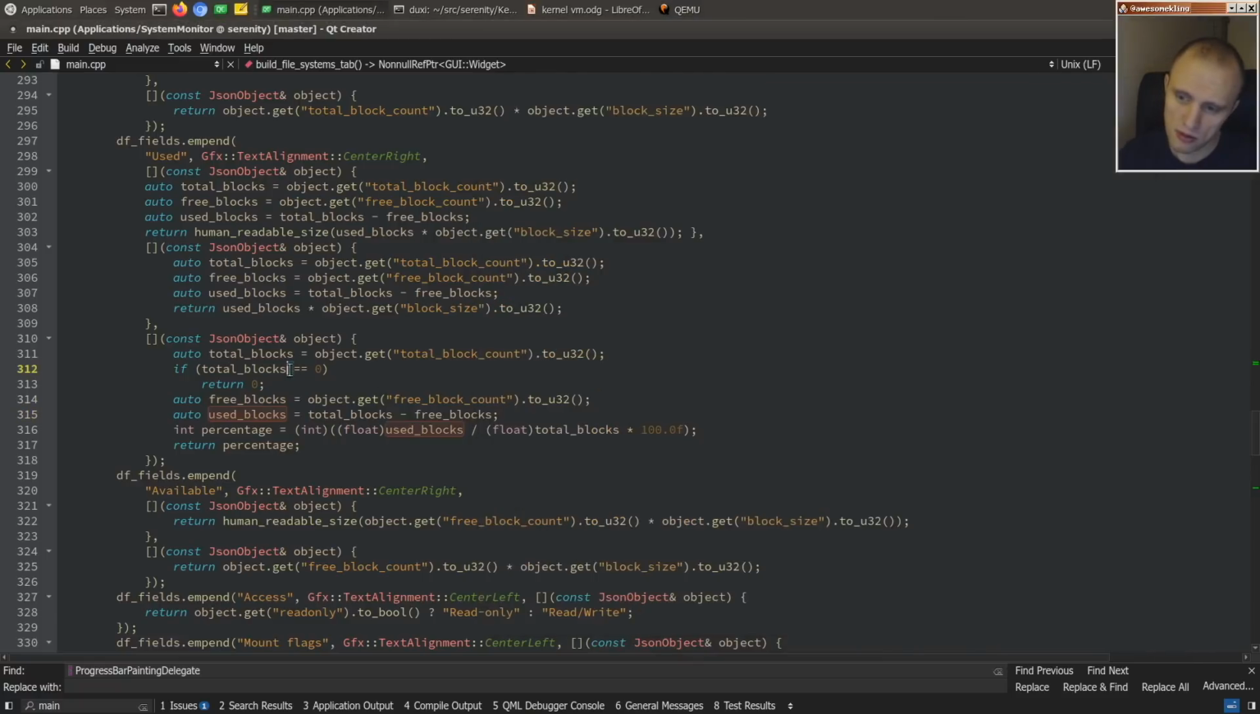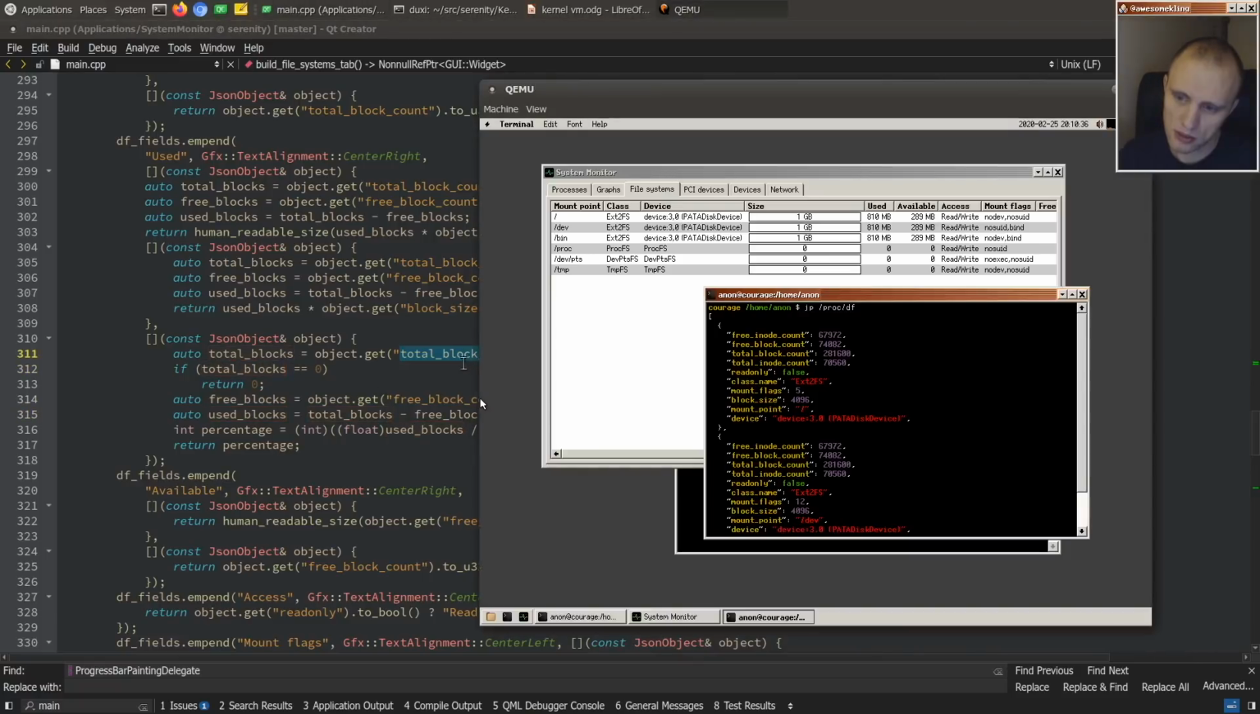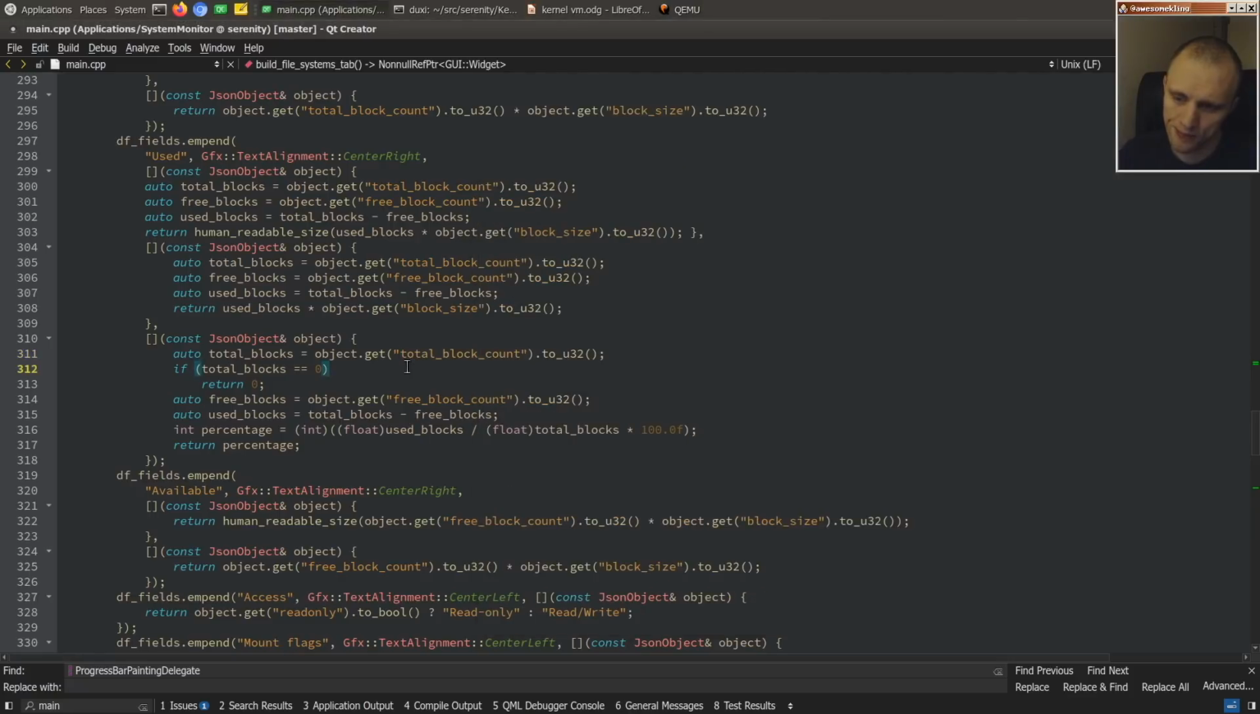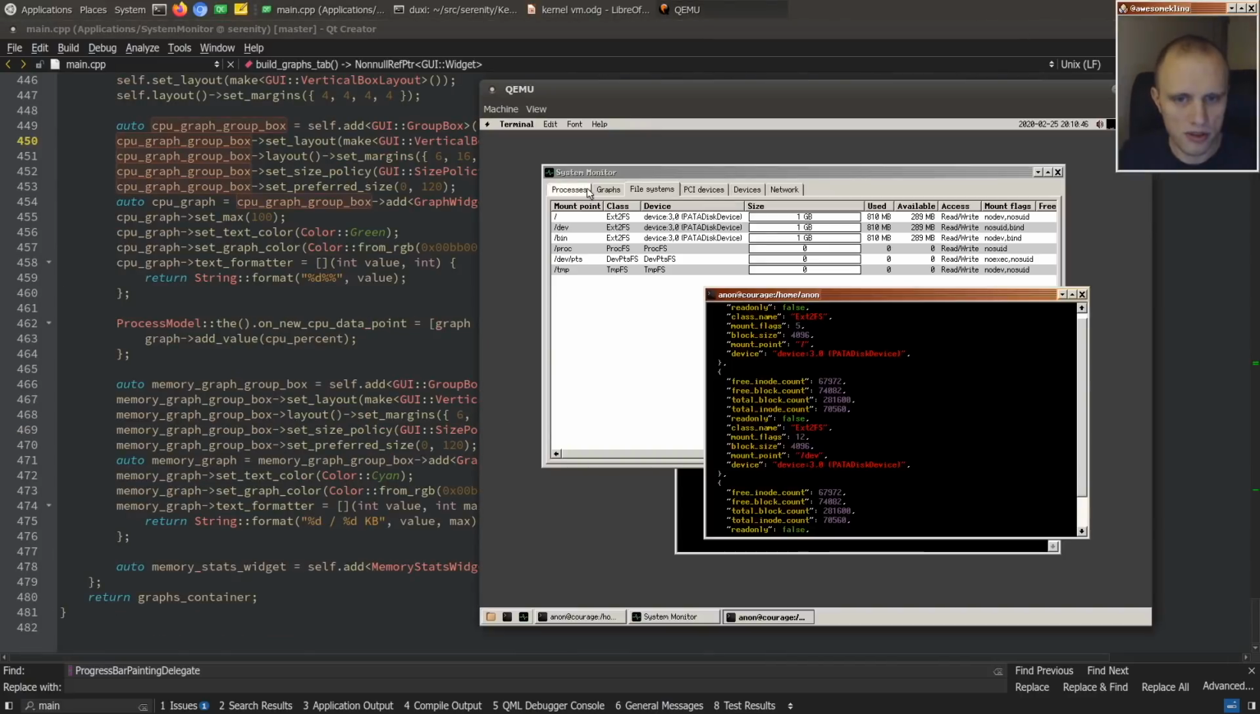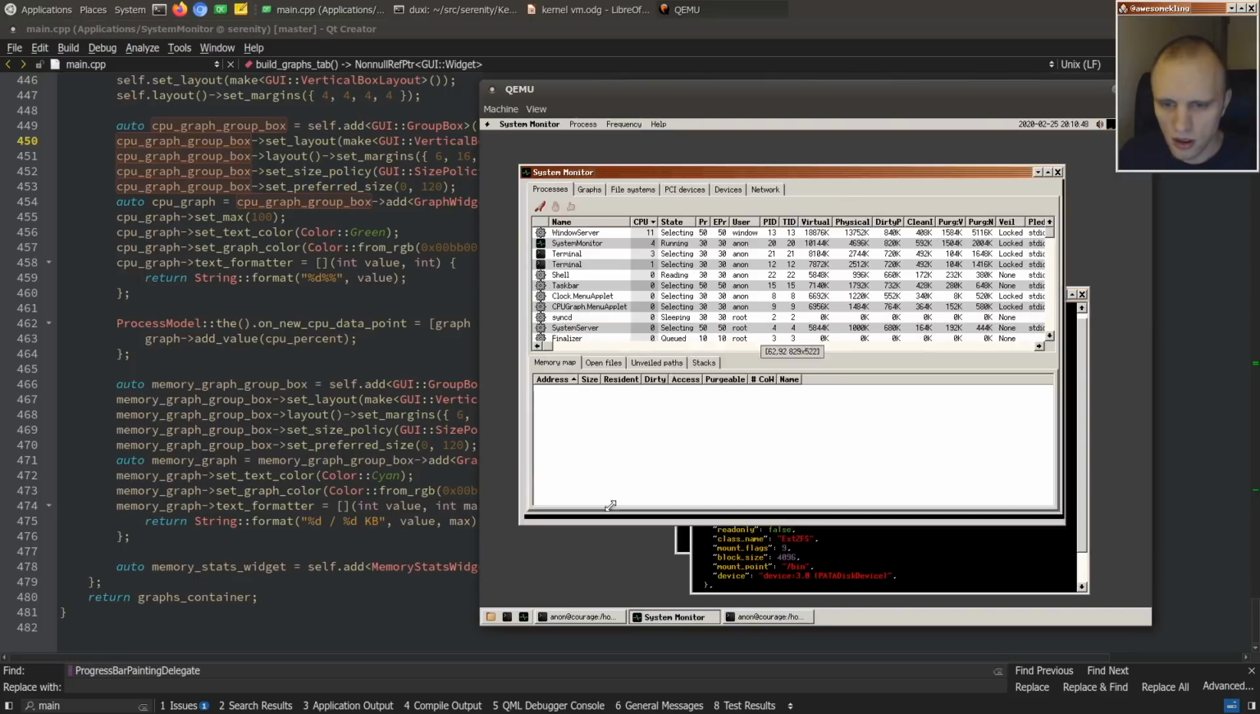I don't know why that would not work. Okay, well, I think maybe I'll just ignore this right now because I want to make a new painting delegate for the memory stuff. So let's get into that instead.